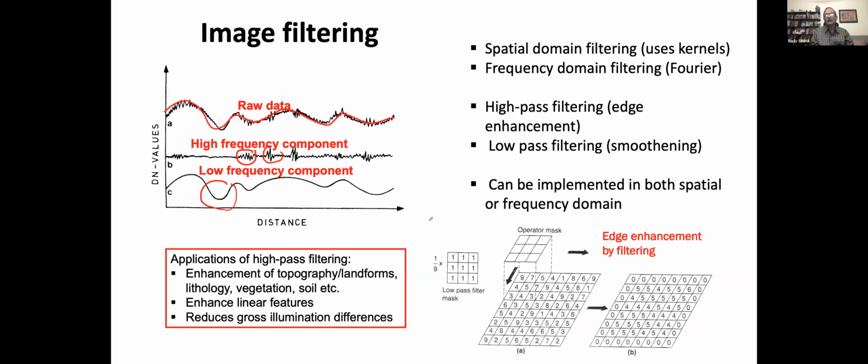High pass filterings are typically used when we want to enhance certain topography, landforms or lithology, contrast, vegetation, soil, and so on. All the linear features like lineaments, vegetation corridors, mountain elevation breaks, can be very easily highlighted. And they will reduce the gross illumination differences, basically, right? But the low pass filtering will make the image much more smooth. You don't want to see a lot of detail. You want to see a nice picture of the whole area. So there are different purposes for which we can do this. I can show you some examples in the next slide.